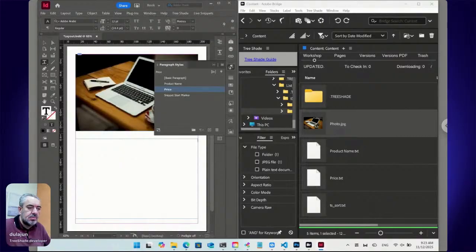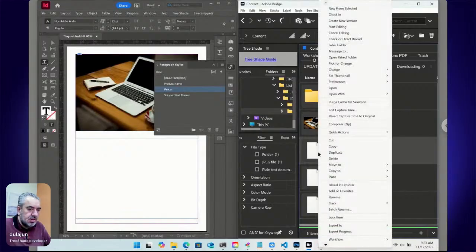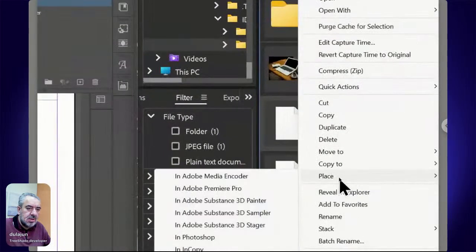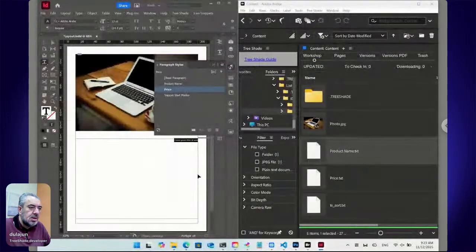Now, while the text cursor is here, right click on the text file and select place in InDesign. And because TreeShade is installed and running, instead of placing the text file directly, TreeShade created a live snippet for the text to connect the text file dynamically with the content.